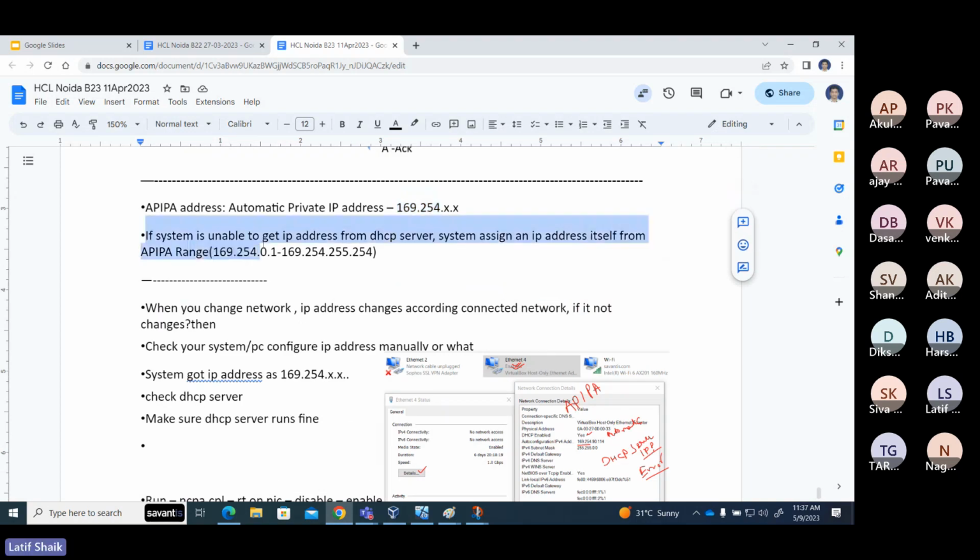If the system is unable to get an IP address from the DHCP server, the system assigns an IP address to itself from the APIPA range. The APIPA range is 169.254.0.1 to 169.254.255.254. The system assigns an IP address to itself from the APIPA range.